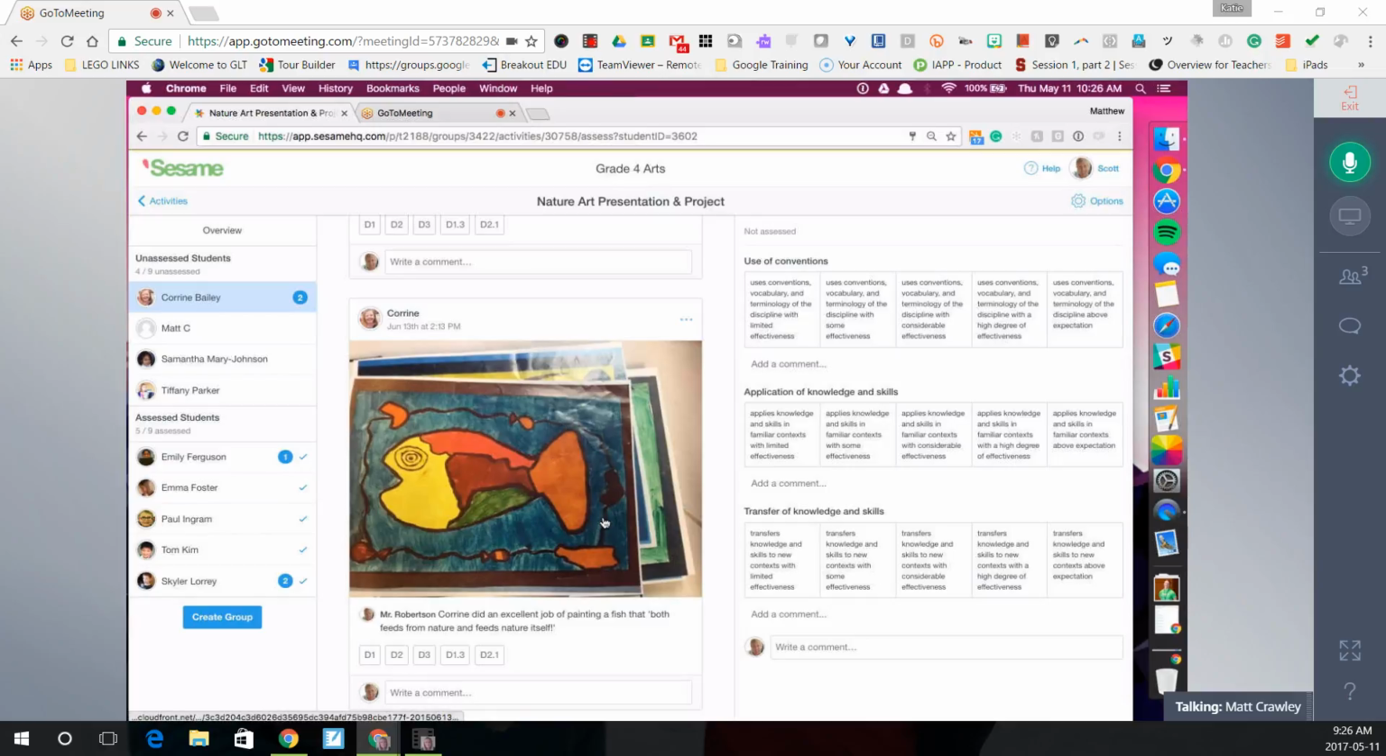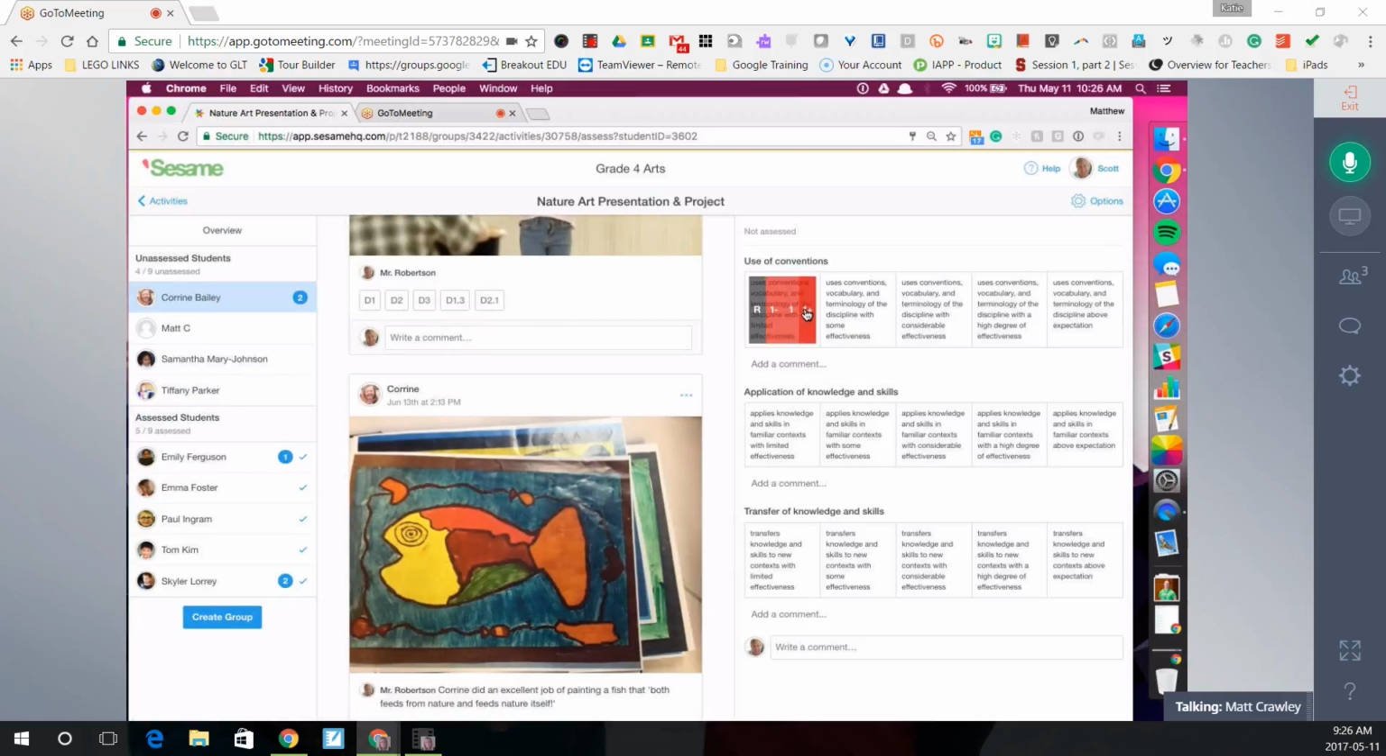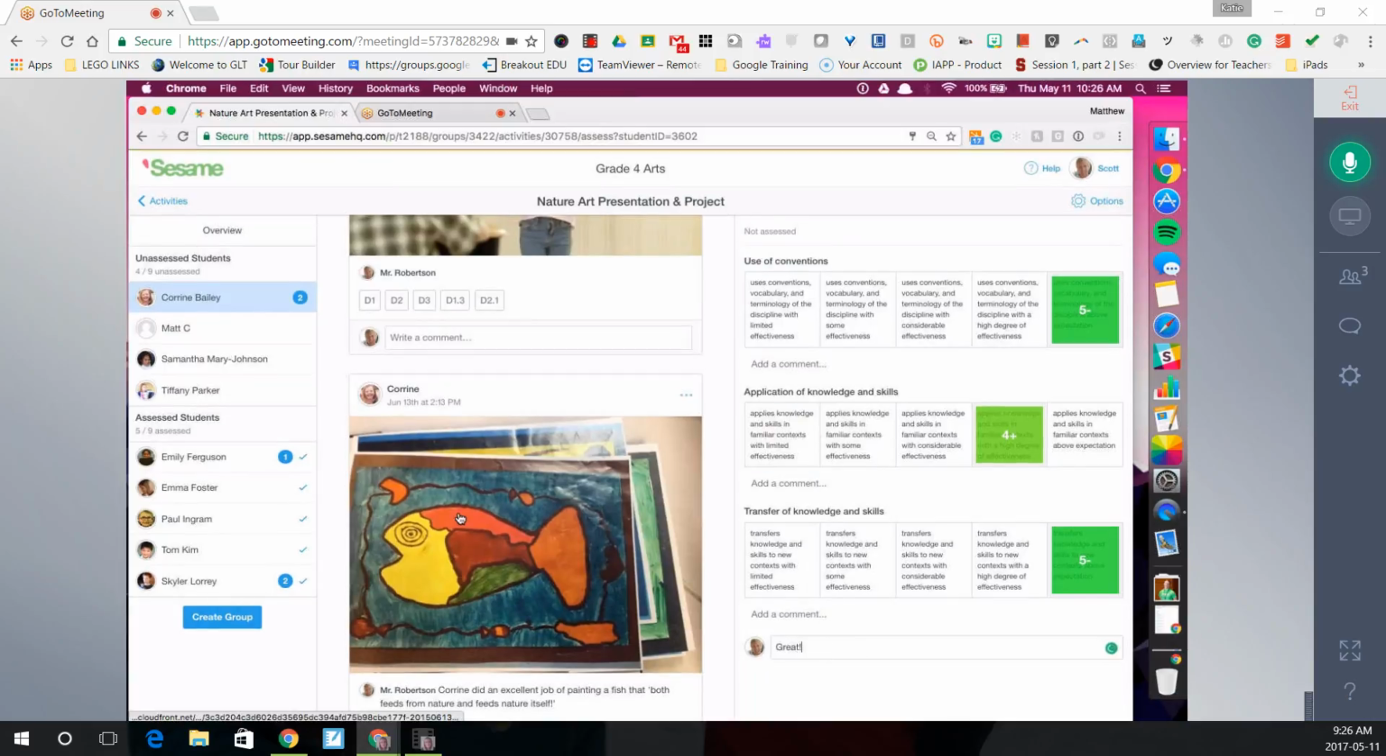On the right side, you have your rubric. So while you're watching the video or looking at the work that they've done, you can also assess them based on the work that they've done. This is a 5-column rubric, so I can just run through my assessment here, add some comments, and that's it.